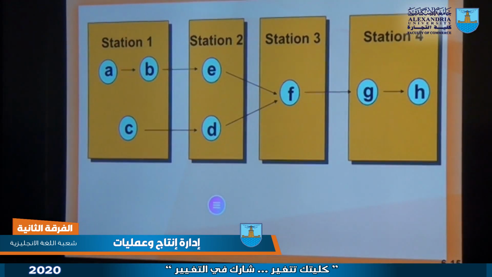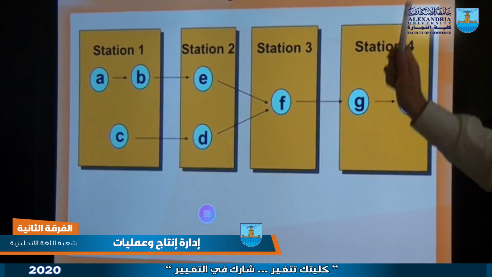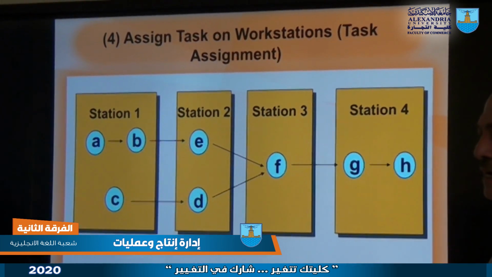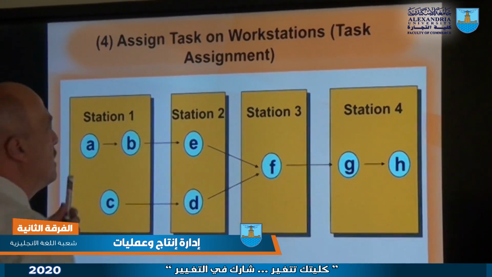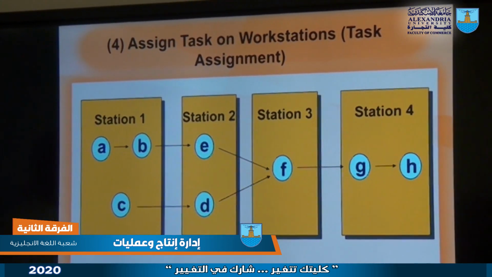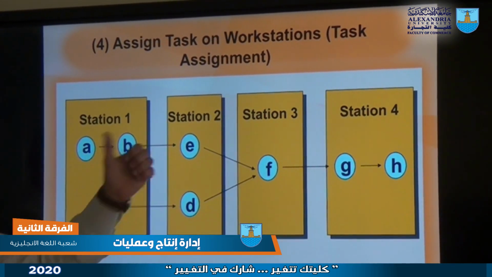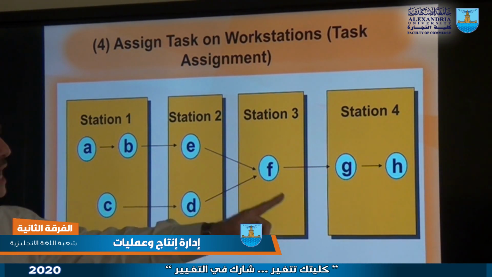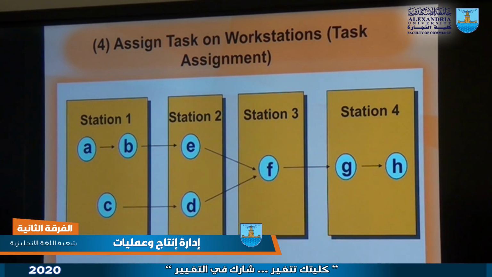Okay? So, assign tasks to the workstation diagram. So we have taken A, B, C in workstation 1. E and D in workstation 2. F in workstation 3. G, H in workstation 4.